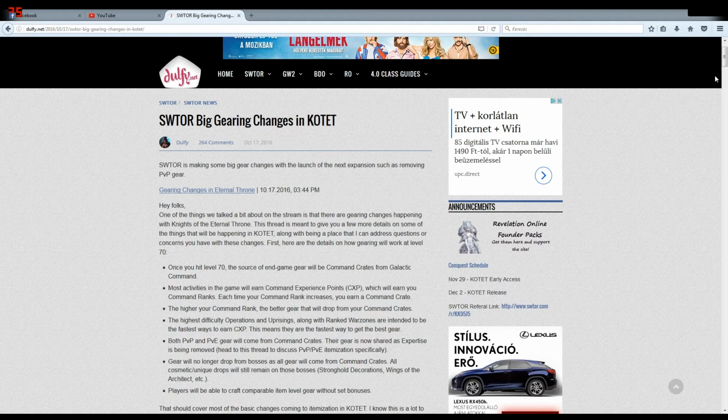Gear will no longer drop from bosses, as all gear will come from command crates.